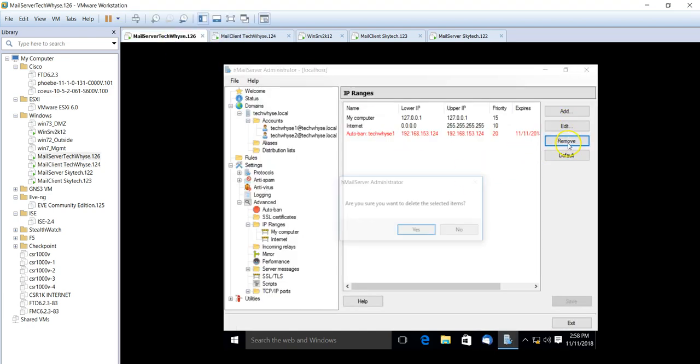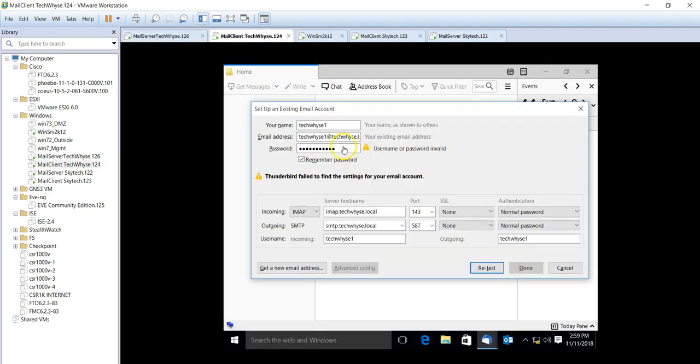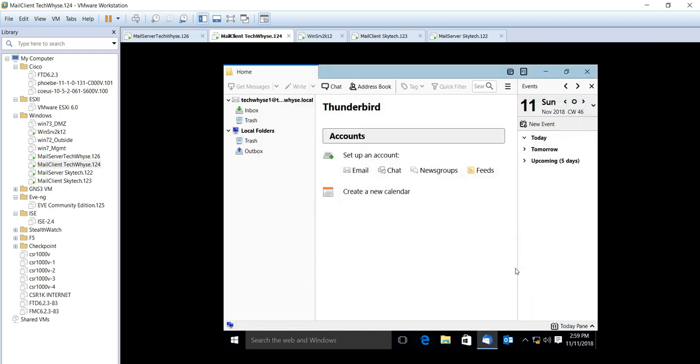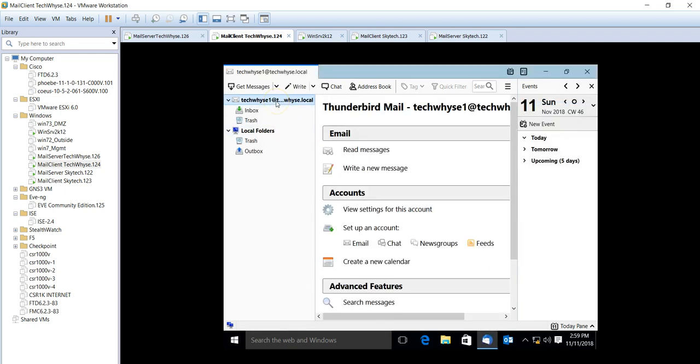So I'm going to remove it. And now let me put the right password. Correct password. Retest. I'm going to say done. So my TechWise is set up.